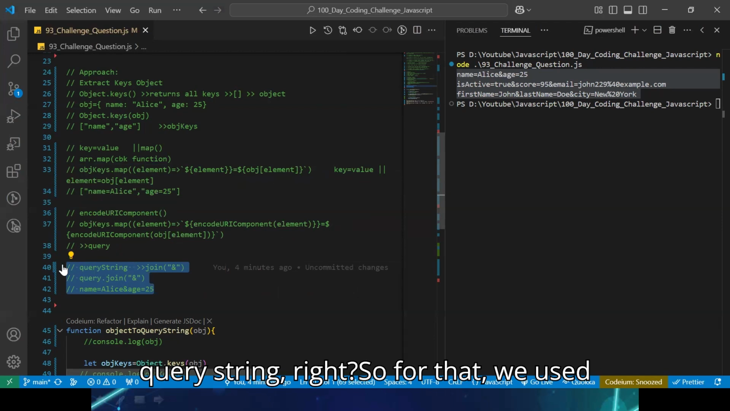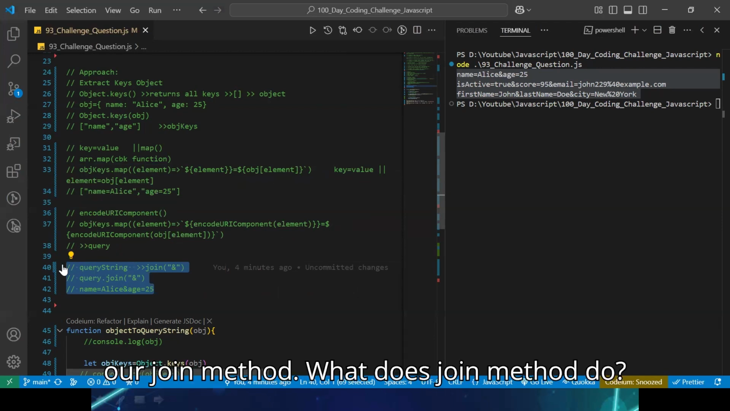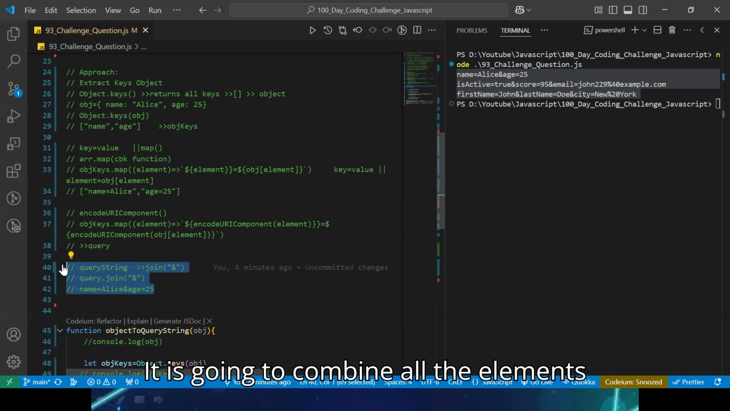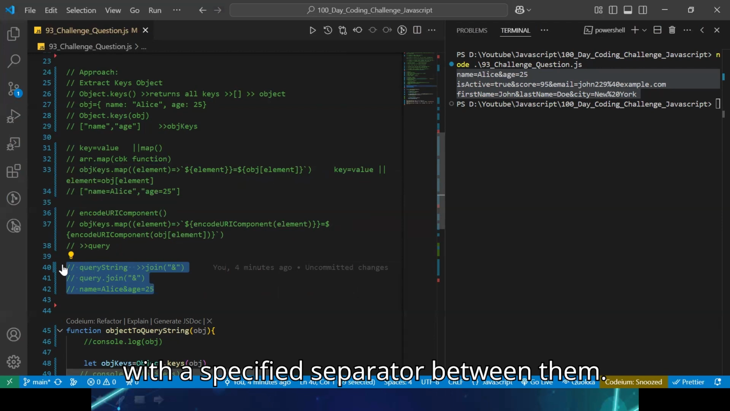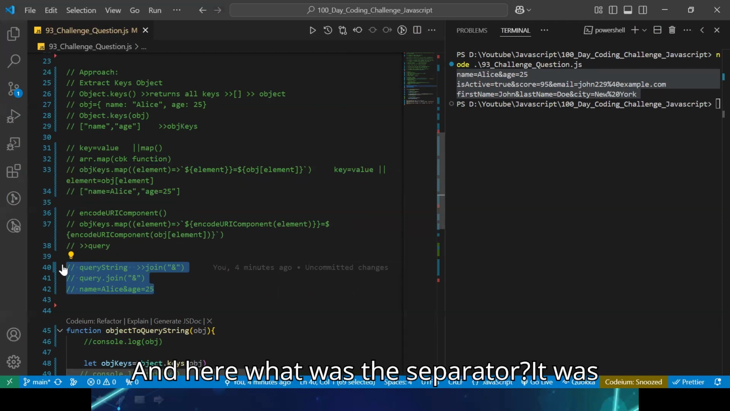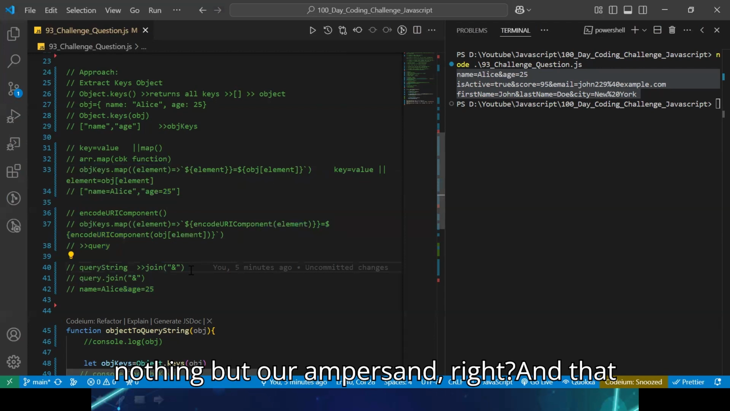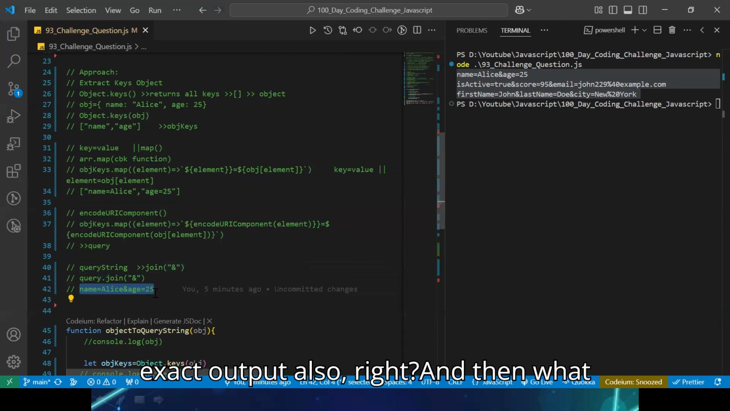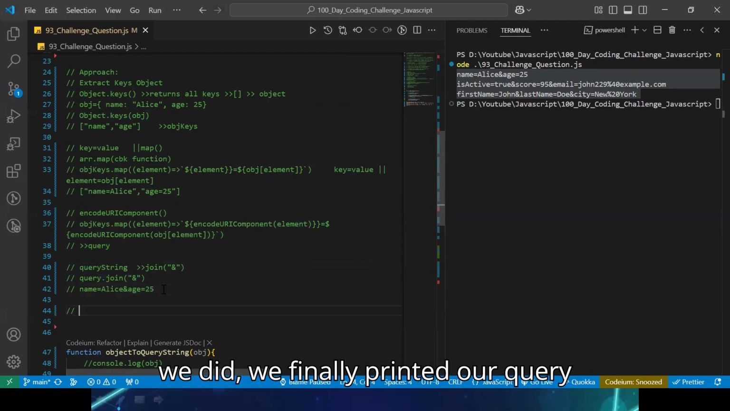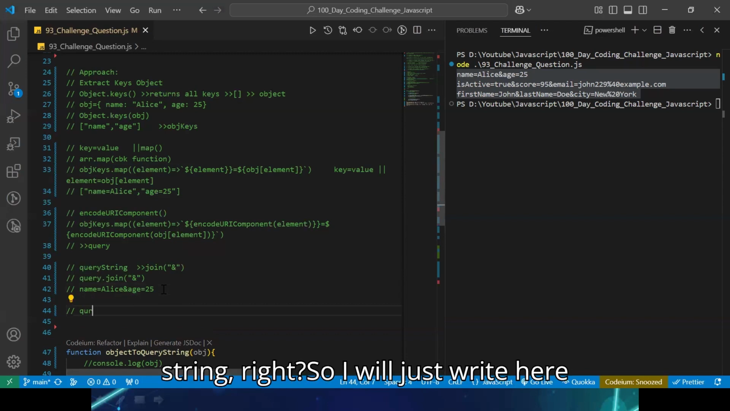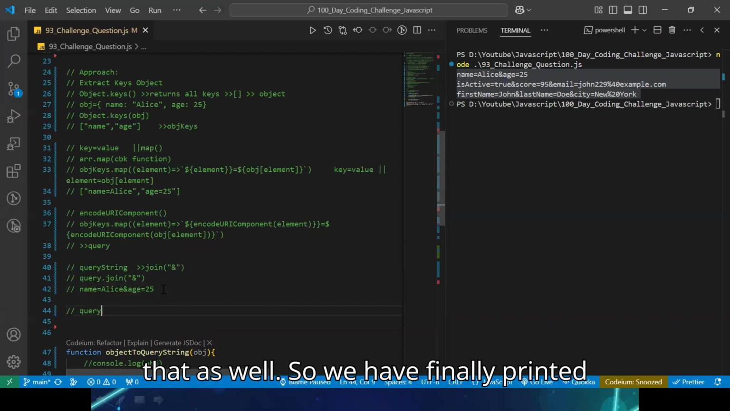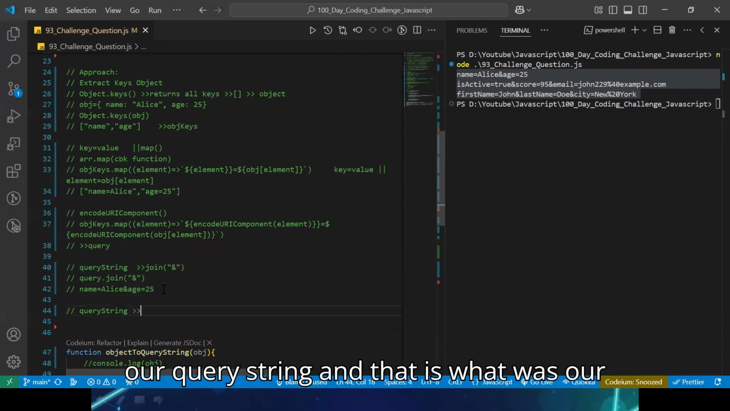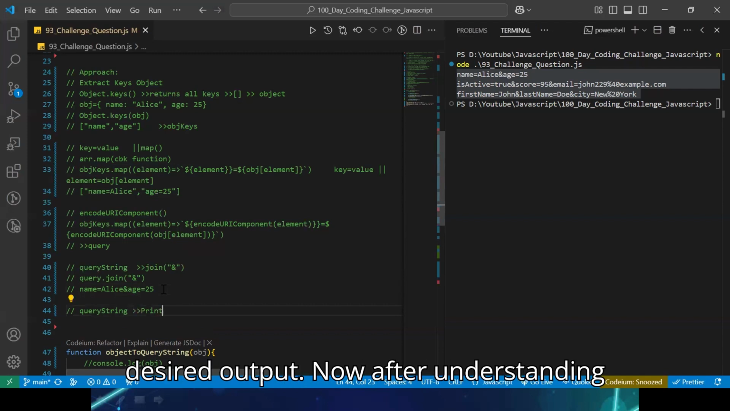After that, we wanted to get our final query string, so for that we used our join method. What does the join method do? It combines all the elements of an array into a single string with a specified separator between them. And here, the separator was nothing but our ampersand, and that is what we have done. Here we got our exact output also. Then we finally printed our query string, and that was our desired output.